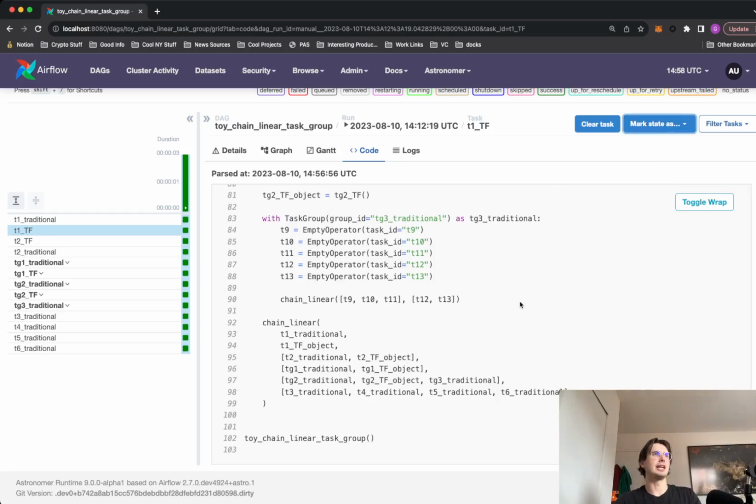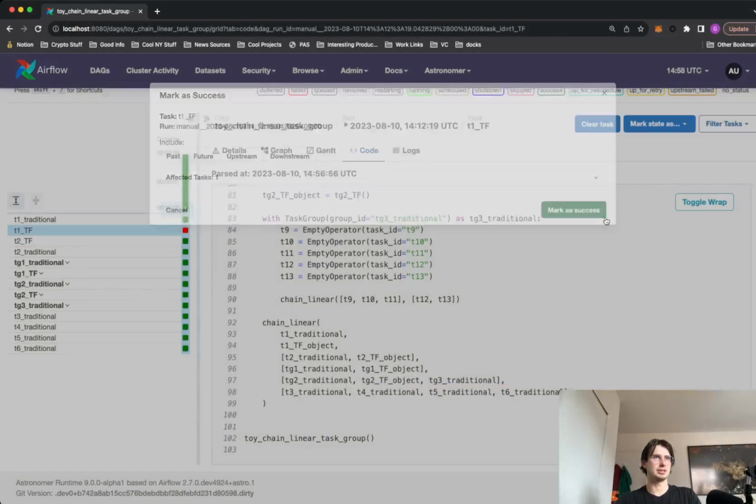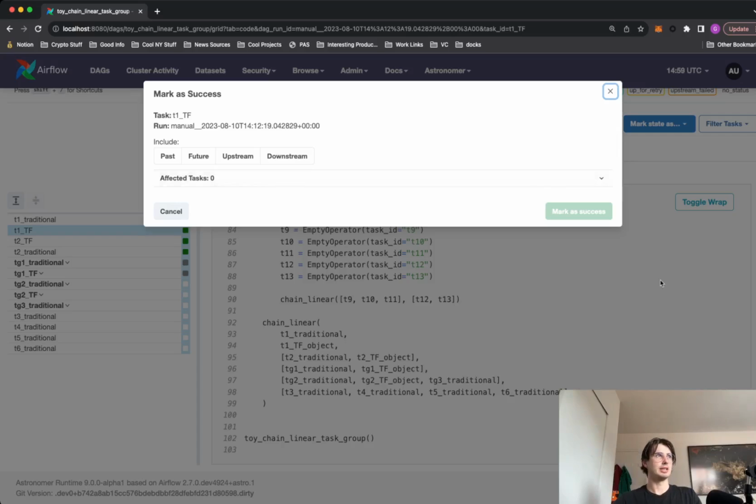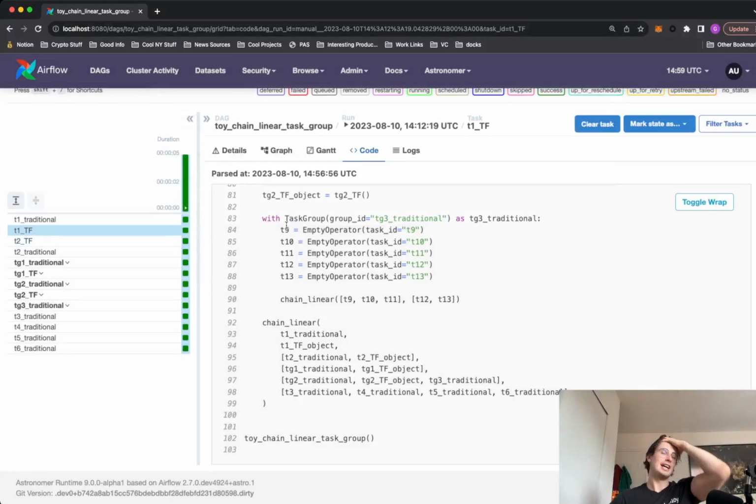Now I can just say Shift F and it's marked as failed, or I can do Shift S, it's a success. And if I just want to clear the task state, I can do that as well. And that'll clear all my downstream tasks. And you can see they're already going to start running because they're already triggered. But just another great quality of life feature, so you don't have to fuss around, just clicking a bunch of buttons. You can just stay on your keyboard, rip shortcuts all day, and save yourself some time.